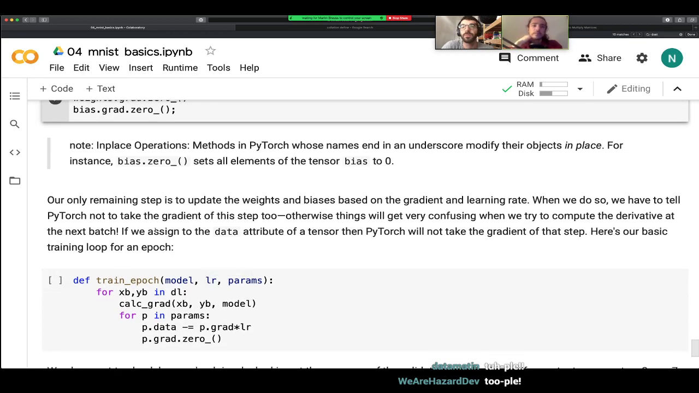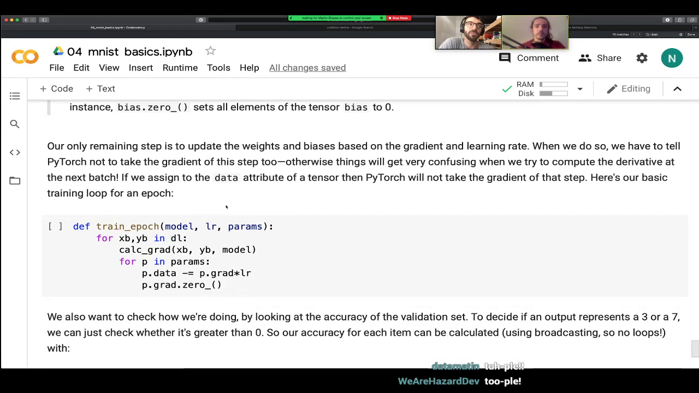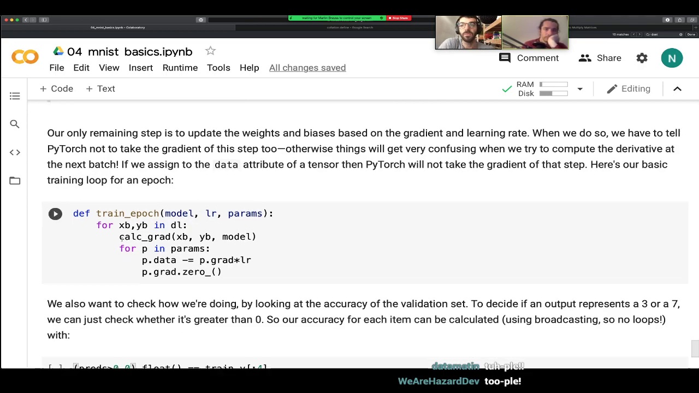Our only remaining step is to update the weights and biases based on the gradient and learning rate. When we do so, we have to tell PyTorch not to take the gradient of this step, otherwise things will get very confusing when we try to compute the derivative at the next batch. Okay, so if we assign to the data attribute of a tensor, PyTorch will not take the gradient of that step. Here's our basic training loop for an epoch. Okay, train_epoch, model, LR, params.